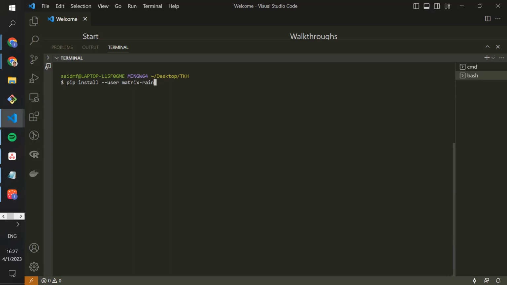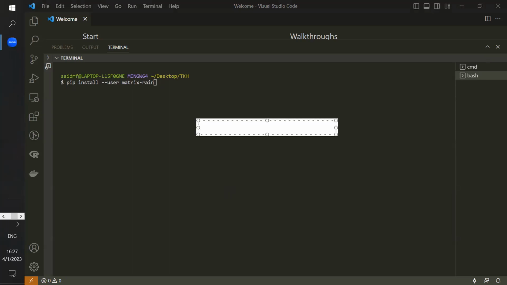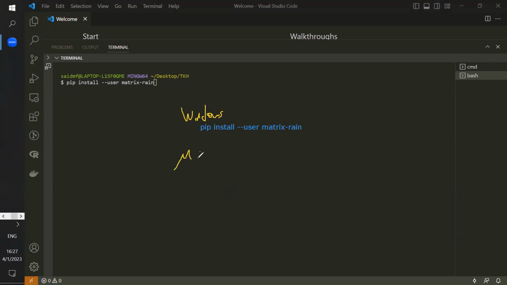Let me go ahead and blow this text up just so that you can see exactly what it is. pip install --user Matrix Rain. So this is what you're going to type into your terminal if you're on Windows. And if you're on a Mac, you're going to type in pip3 install Matrix Rain.